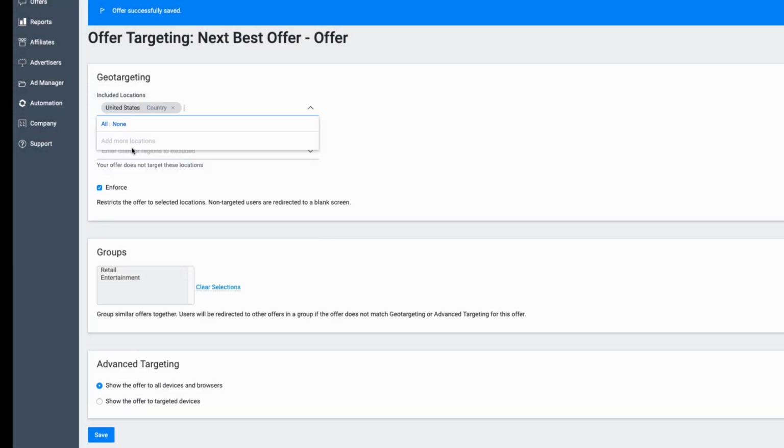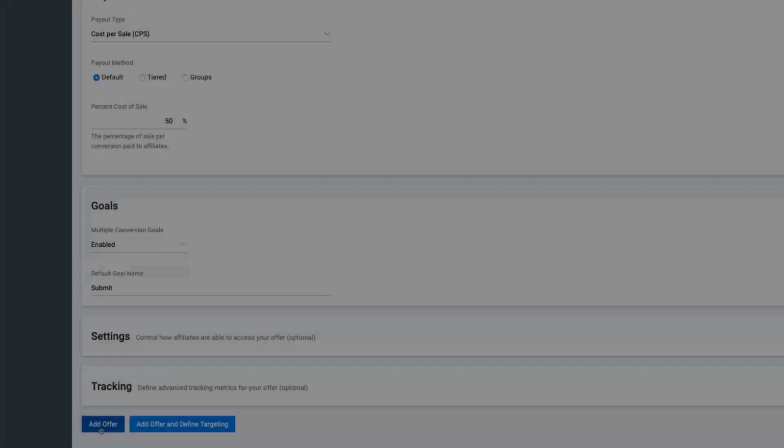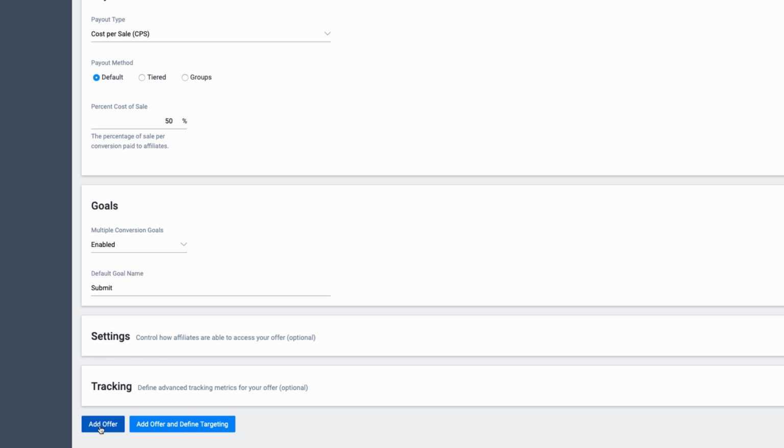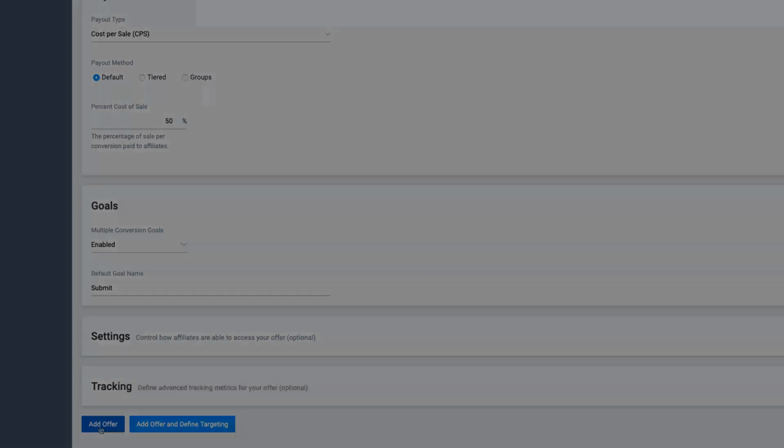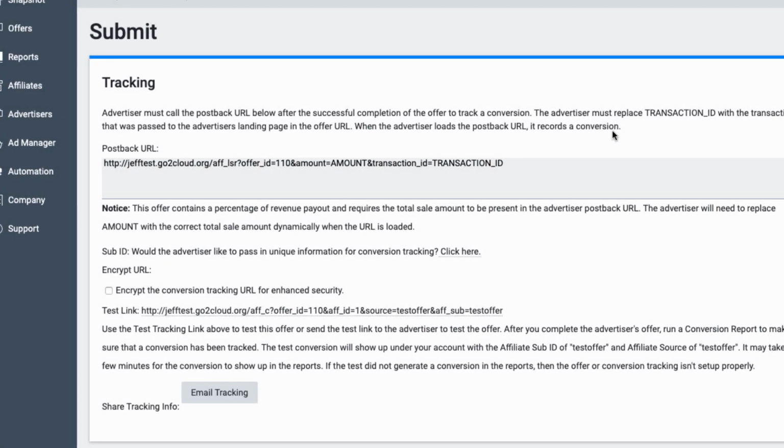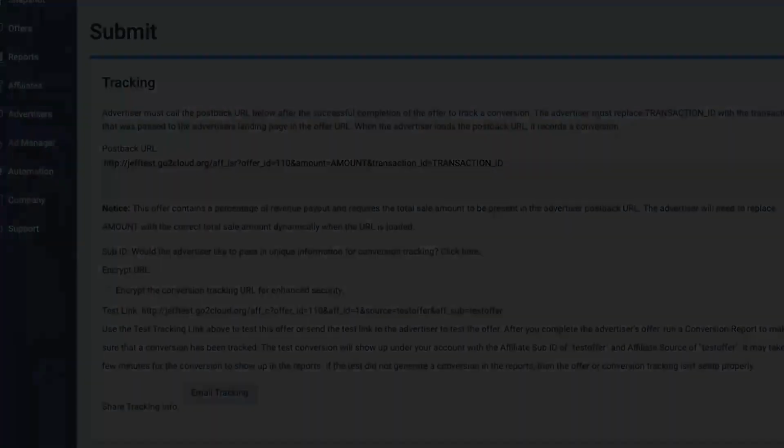If you choose to add targeting, the next page will allow you to target specific locations or create advanced targeting rules to target specific devices. If you choose to add your offer, a new page will display showing you the conversion URL for the offer as well as your test link. Remember to wait about 10 minutes before testing to ensure the offer propagates correctly in your network.